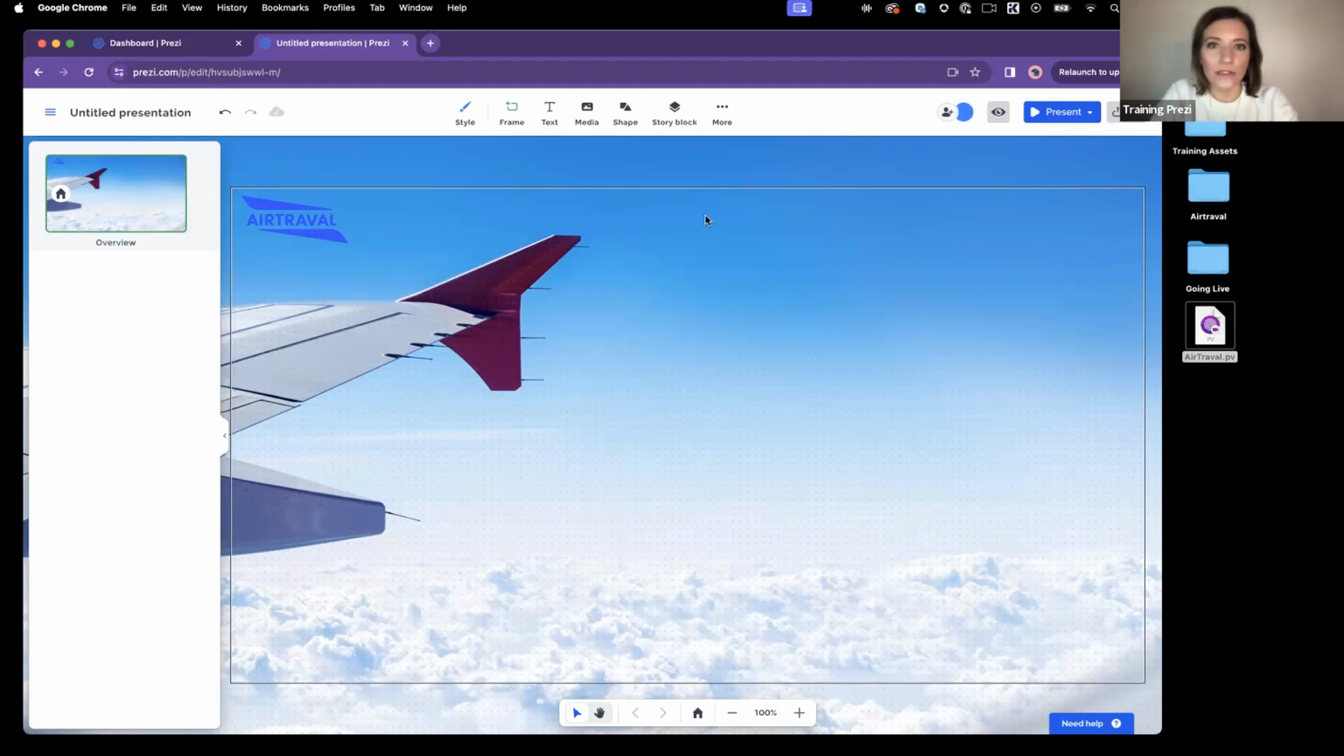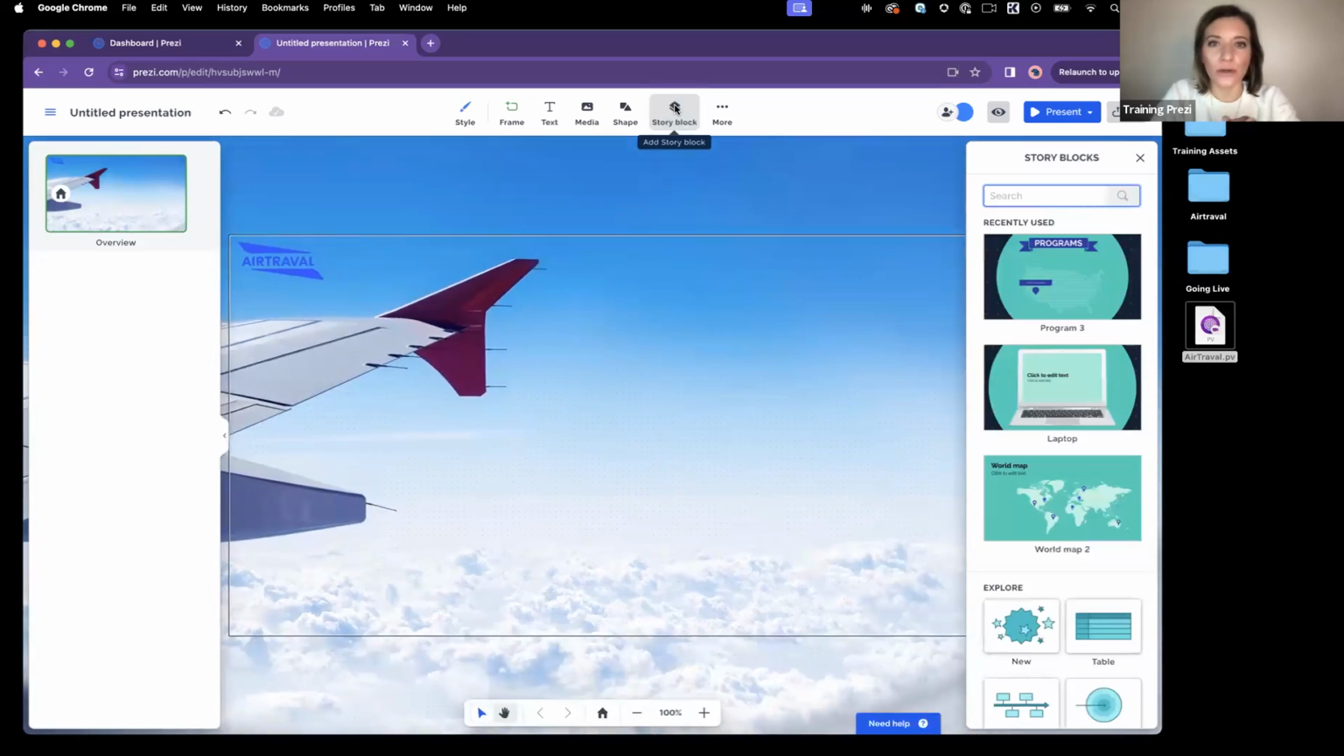The next thing that I need to do is get some placeholder content and structure for the actual subject matter I'm going to be sharing with my audience. So I want to talk about Airtravel's new mobile experience and basically introduce that to whoever the audience of this presentation is going to be. So in order to do that, I want to actually showcase the mobile mockup, right? So let's come up to our story blocks.